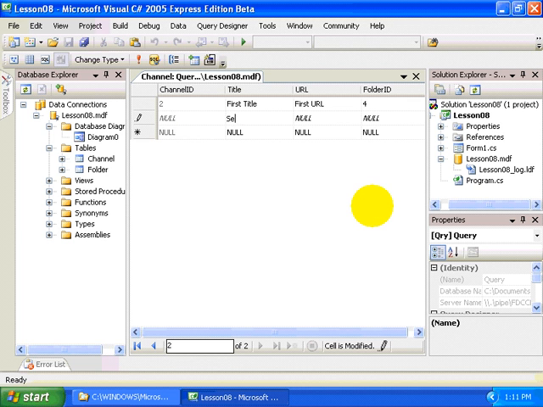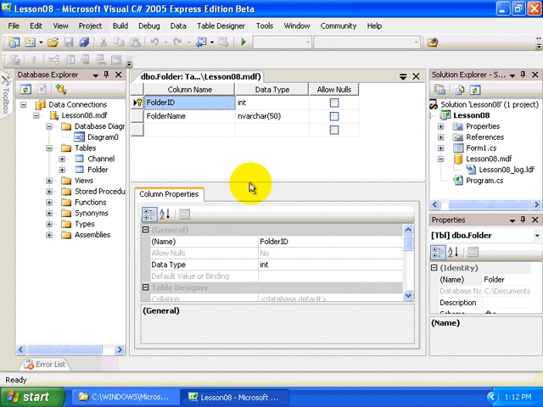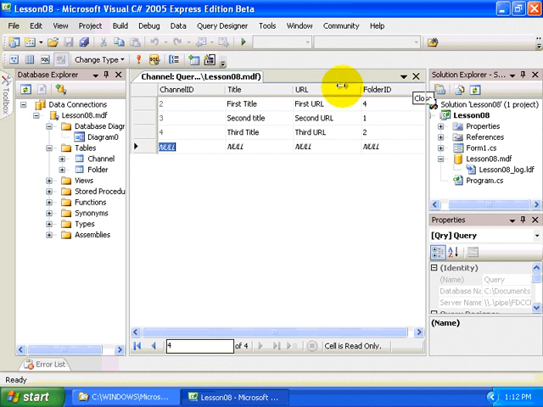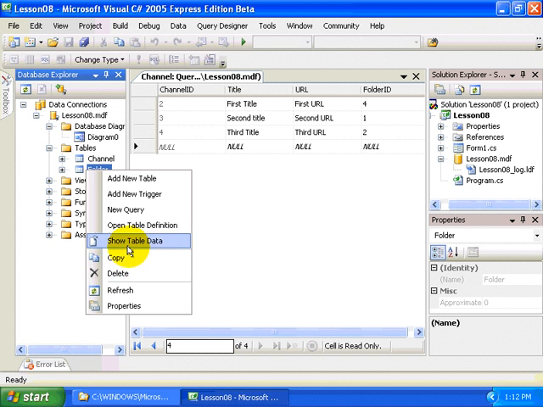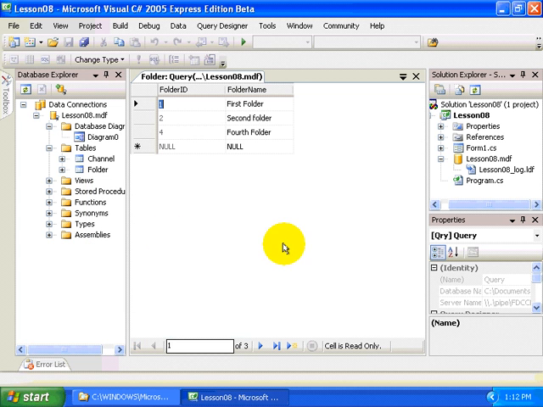Now let's go ahead and do a couple more here. Second title, second URL, and a folder ID of 1, and a third title, third URL, and 2. Okay, so let's do this now, just for fun. We're going to go back to our folder table, and let's right-click it and select Show Table Data.